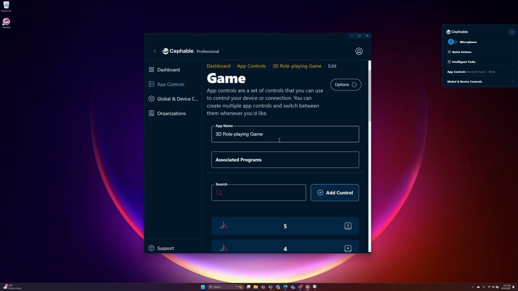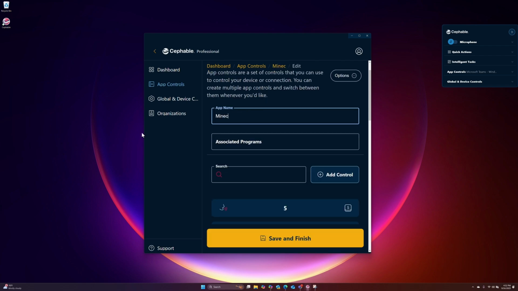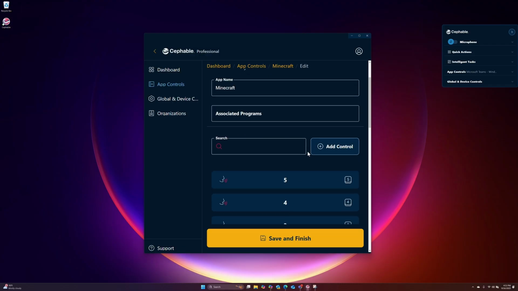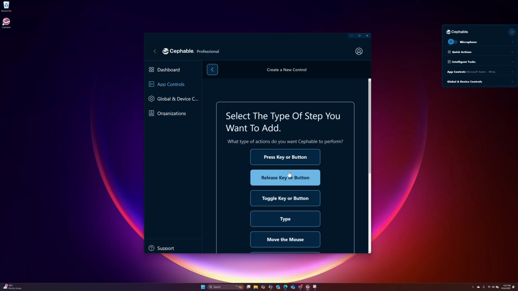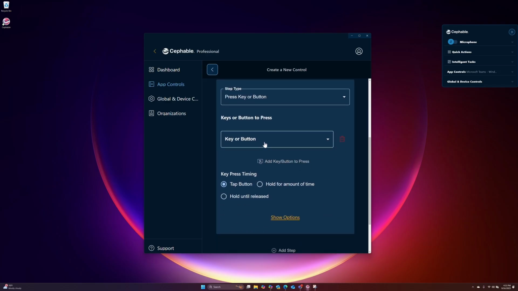But we can now take this template, call it Minecraft, because that's what we're going to be using it for, and then we can add any custom controls. I'll just show you a simple example, but you can customize these controls as far as you want to. One of the things that I do in Minecraft a lot is open up my inventory. So I'm going to add a control where I add a voice command and say inventory and hit next. And now to open and close the inventory, we use the E key in Minecraft. So I'm going to press a key or button, come down here, and then select E.